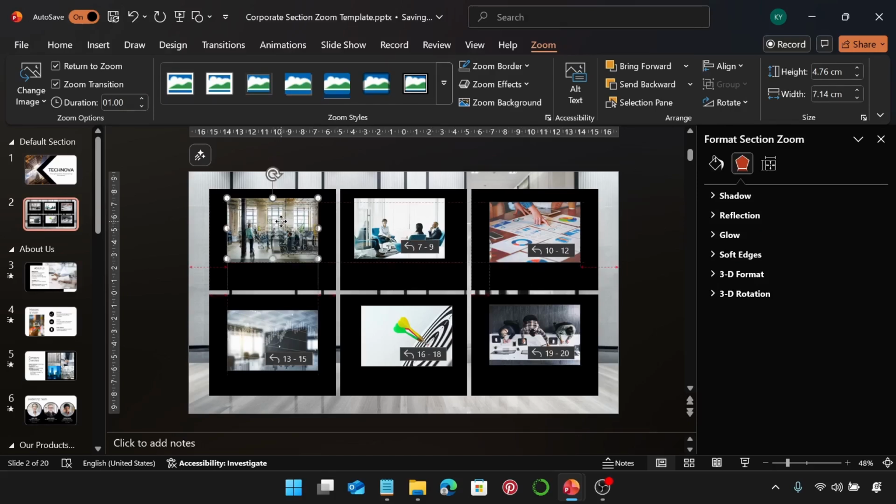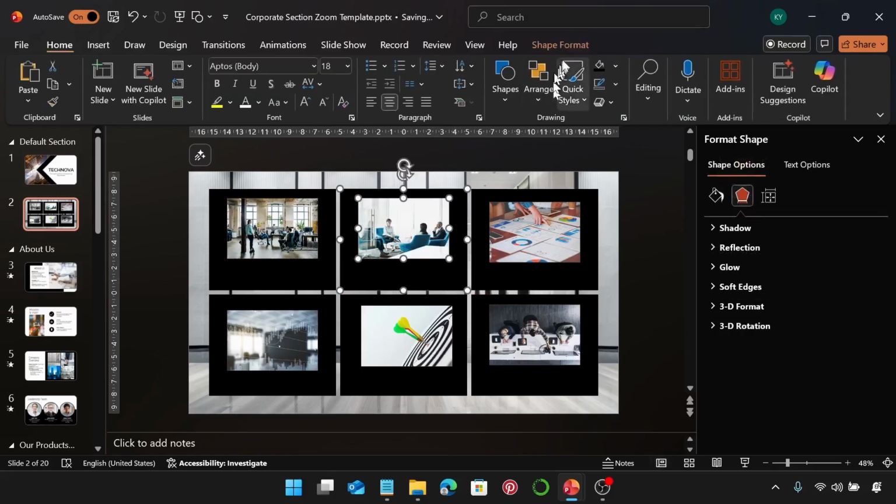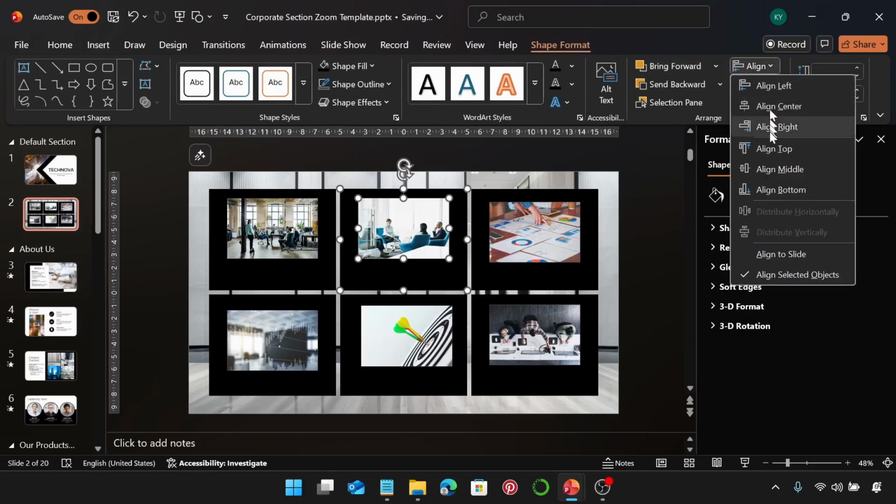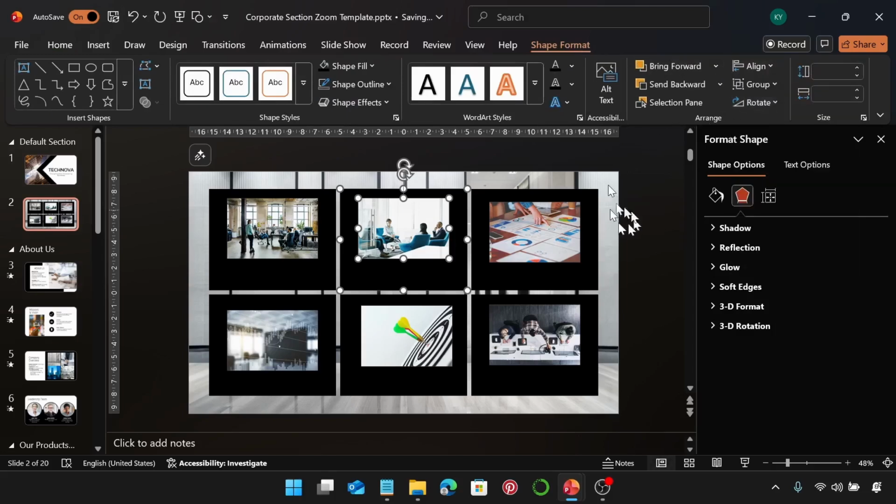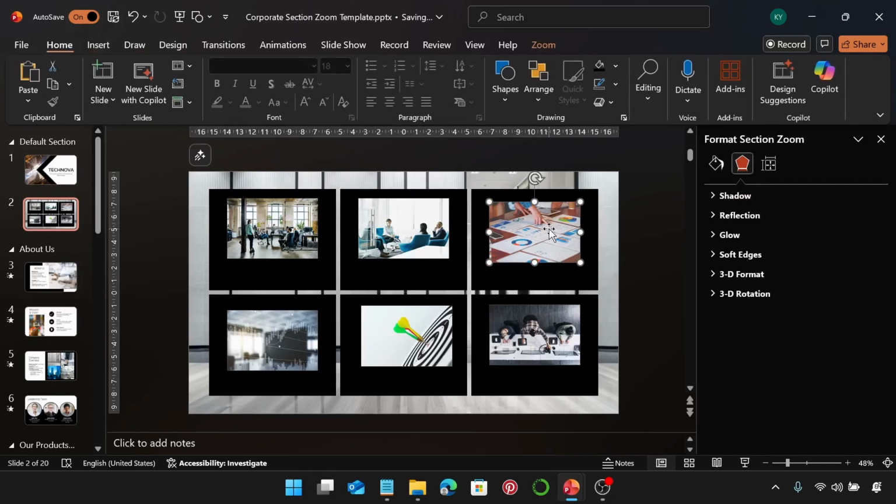So let me just move this a little bit here. So I can just move this, align it to the center, align it to the top with this one, while also aligning it to the center. I could just use align. If I'm in doubt, just use align center to make sure. Let's do the same for this one.